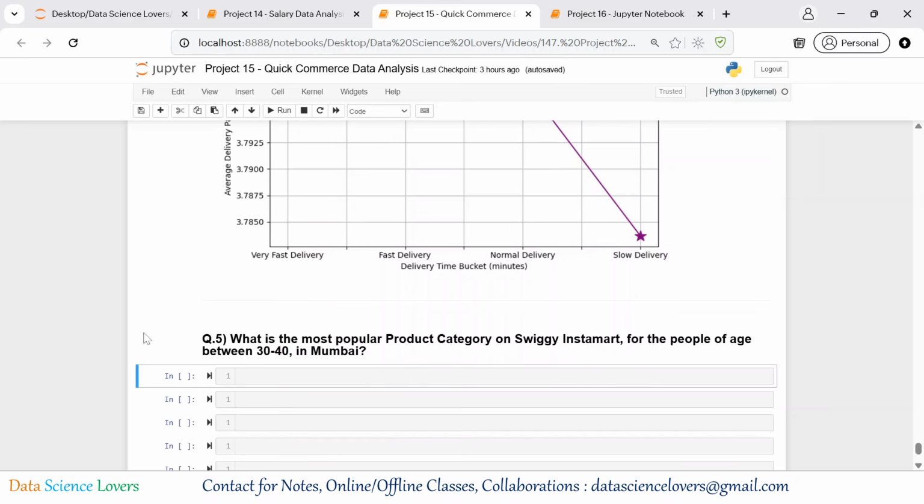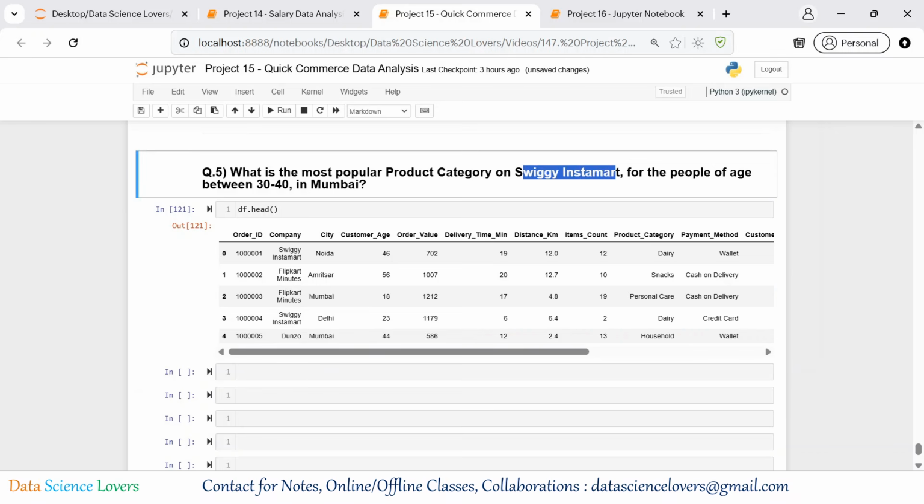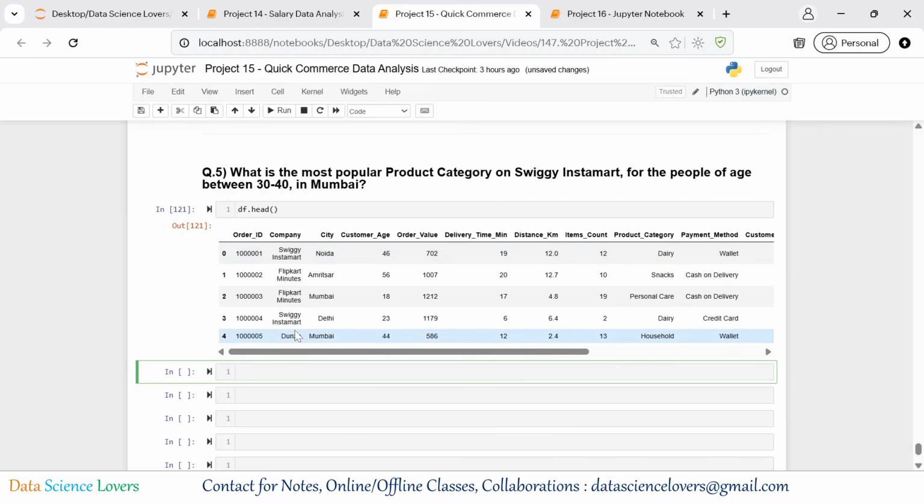Question number 5 is, what is the most popular product category on Swiggy Instamart for the people of age between 30 to 40 in Mumbai city? For this question, we have to use filtering based on different conditions and different columns. First of all, we will filter out the company Swiggy Instamart. For this, we have to consider the company column.